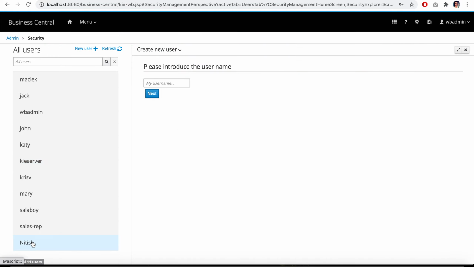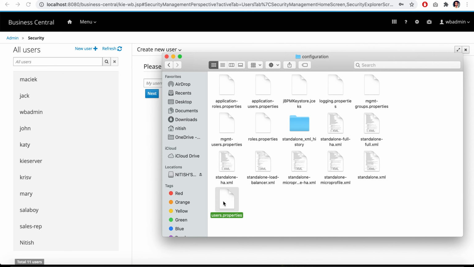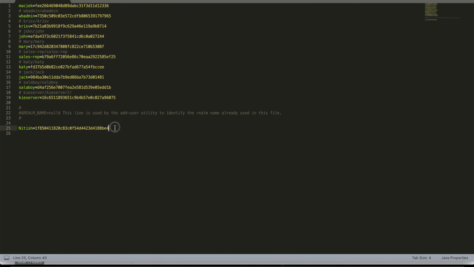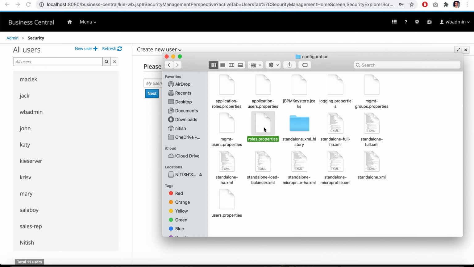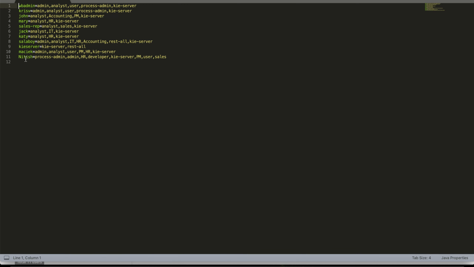Now you can see this has been listed in the users list. So Nitish is now a user. Now when you go back to users.properties, we will see this has been updated, which was not there before, and a random ID has been generated for this user Nitish. Now to check the roles that we have set for the newly created user, you can check in the roles.properties. This is Nitish, the username, and we had given the access of process admin, admin, HR, developer. So these are the groups and the roles that we assigned.